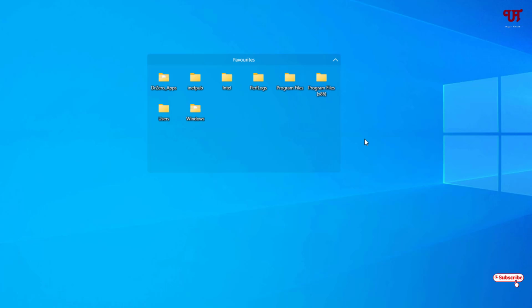So by using this application named TextFrame, you can easily get a floating folder having multiple folders inside it on the desktop screen of a Windows computer. If you never knew about this cool application, then you should definitely give it a try.